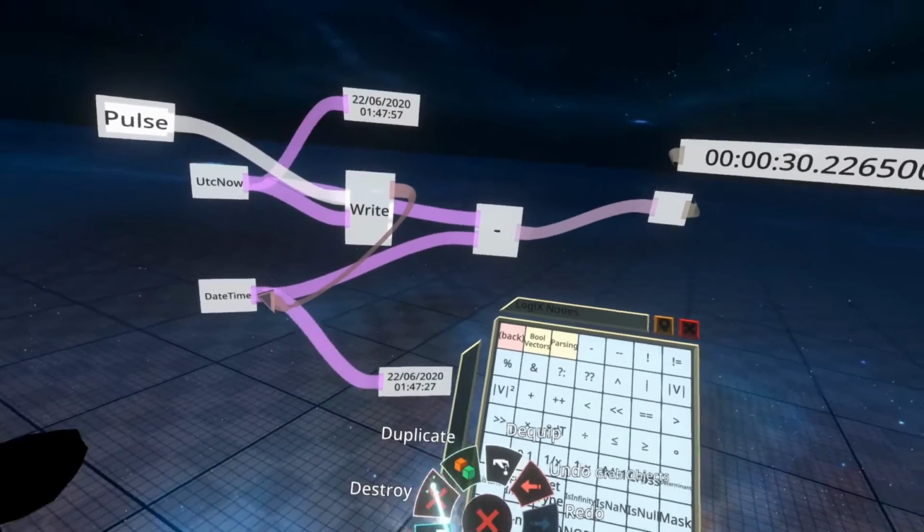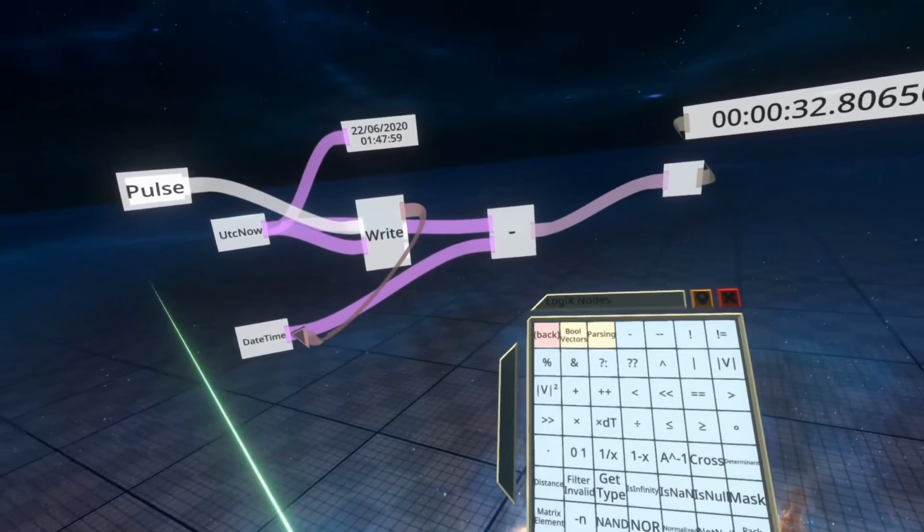They're also very useful to do the reverse. So to do the reverse is to count down.